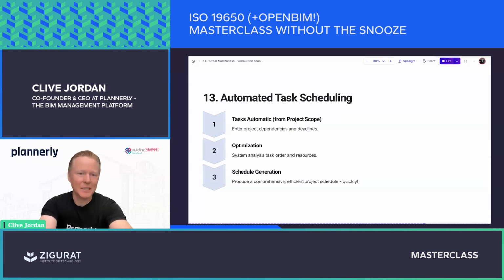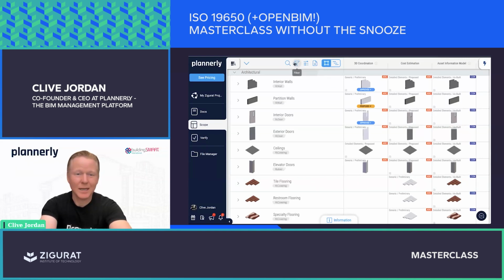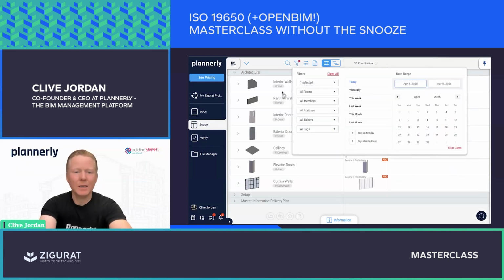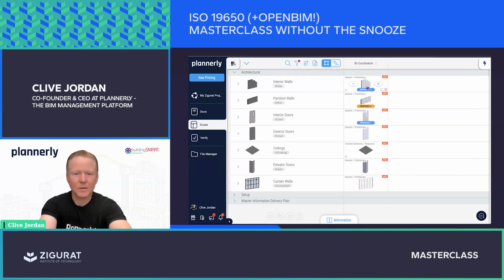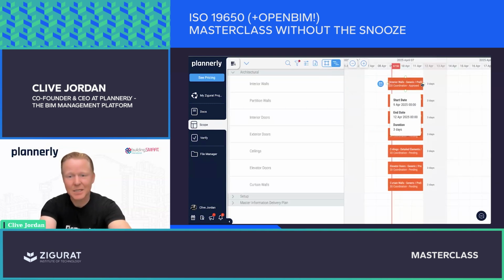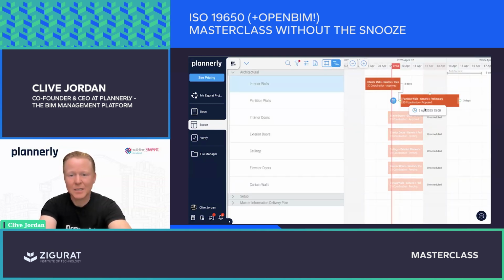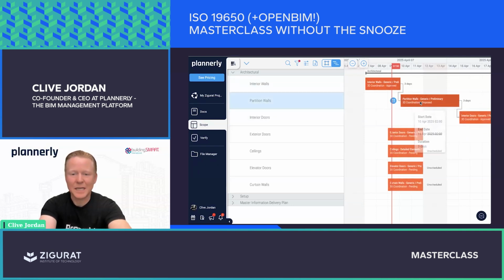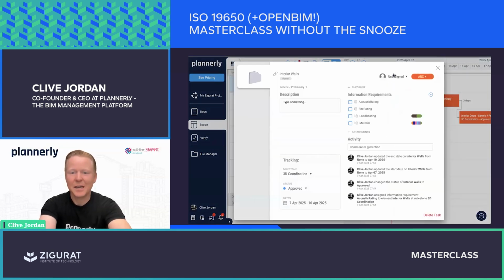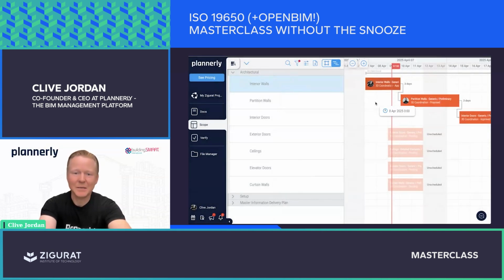Once we've created a set of tasks, we then start to say, well, I need to understand who is responsible for these tasks and when they're responsible. So if I want to understand what the coordination timeline might look like, you could switch from a grid view to a timeline view and see these are the tasks, and each of these tasks start and end on certain days. Being able to set the dates and the people that are responsible for these tasks is incredibly important when we look at the task information delivery plan.